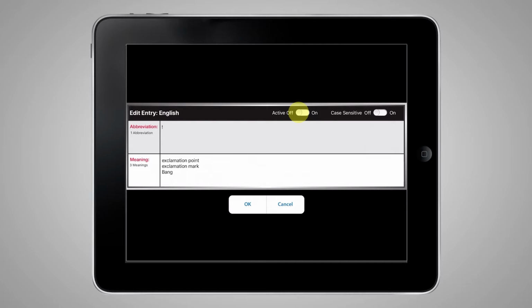When an abbreviation is turned off inside this dictionary, as we're demonstrating, the meanings for this abbreviation will not be displayed in the predictive meaning bar as you're typing. Note that if that same abbreviation is in another dictionary, then the meanings for that same abbreviation will be displayed in the predictive meaning bar, just being displayed from the other dictionary. Tap OK to return to the main dictionary screen.